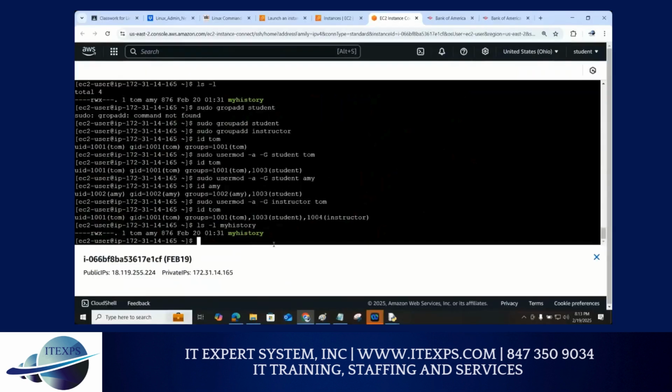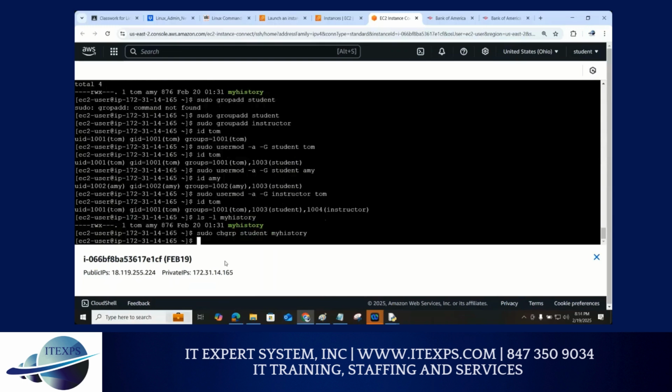First thing first. Currently, do we have student group? But here it is not. So let's change the group. So here we'll say sudo, please type chgrp group student for the file my history. So that is done. ls minus l, double check, give me thumbs up.